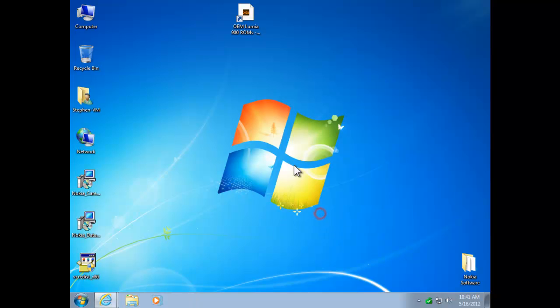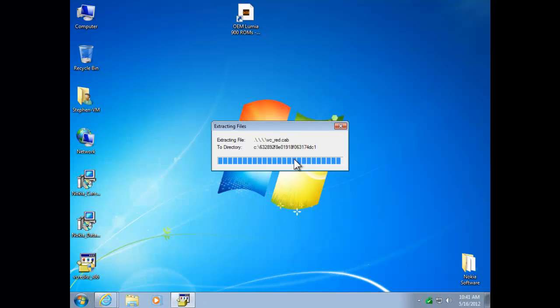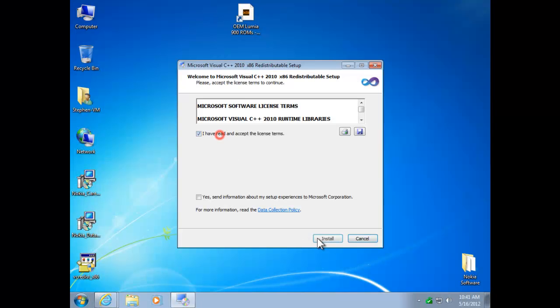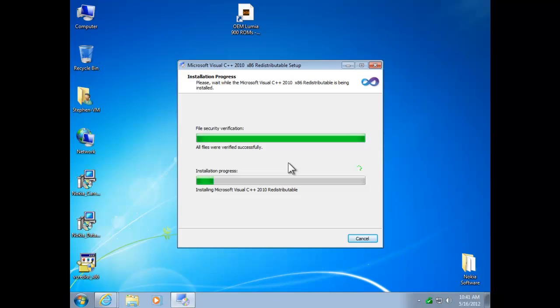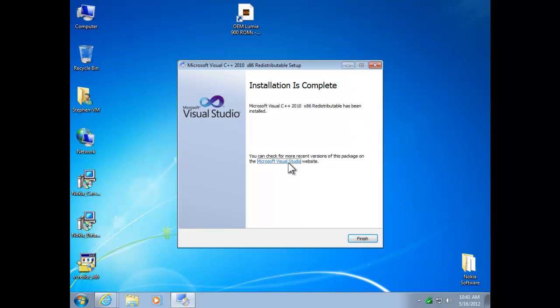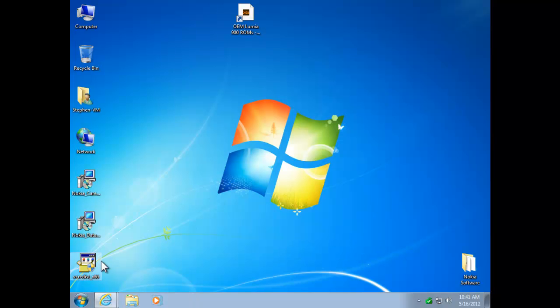So we'll go ahead and close what we started there and install that file we just downloaded. Double click it. Go ahead and confirm. Let it install. Now once that's done, we're going to try and install Nokia Care Suite again. First I'm going to go ahead and delete that file, and I'll show you why.